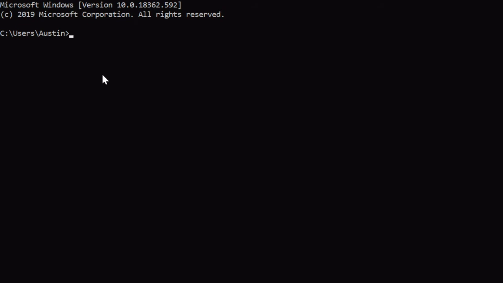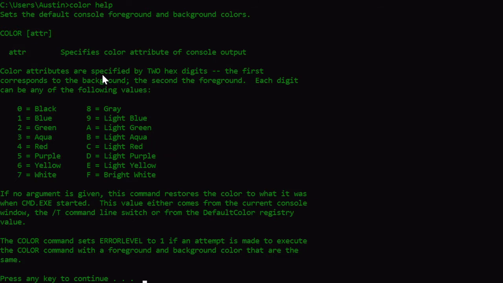It's very simple. You'll type color and then whatever you would want the colors to be. So, for example, if you want the background to be black and the text to be green, you can type 02 and it changes it just like that. Now, if you're not sure what options you have, you can type color and then help, and it actually will give you a bunch of different options.